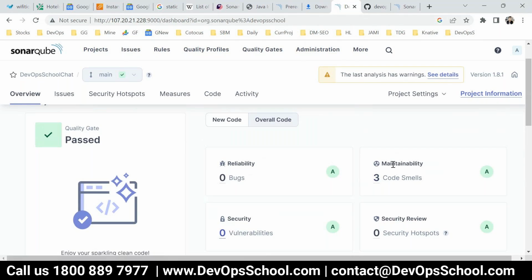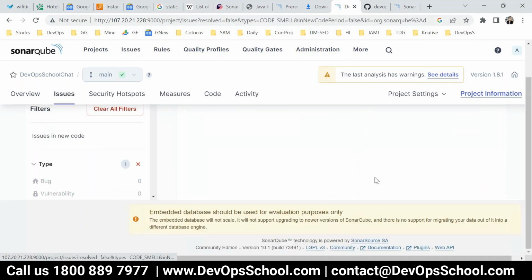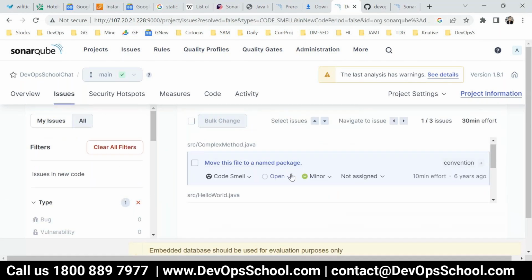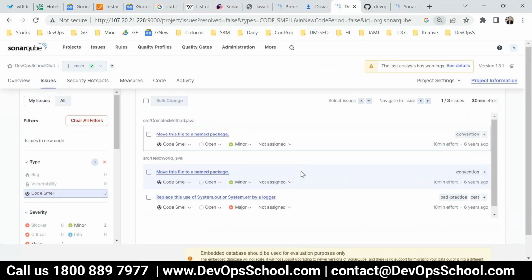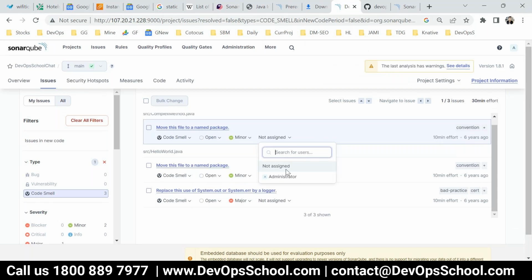Maintainability means you have not followed the best practices. Let me find out. So these are the three issues. The UI has changed a little bit. Okay, fine. What kind of issues? Code smell. Is it still open? Resolved? Is it minor, blocker, critical? Should we assign it to someone? Right now there is only one user. How much time is required to fix this?